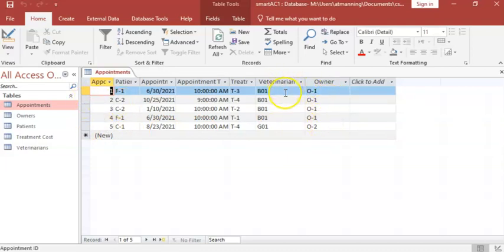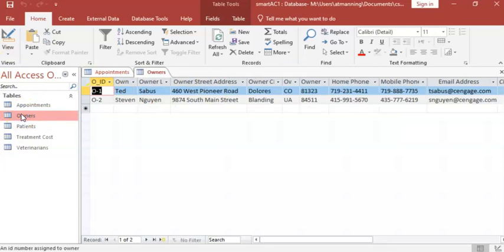This is the relationship again between the appointments table and the veterinarians table. It also has a relationship between the reference to the owner. That's related to the owner ID in the owner table. And the owner table has all the details about owner O-1.